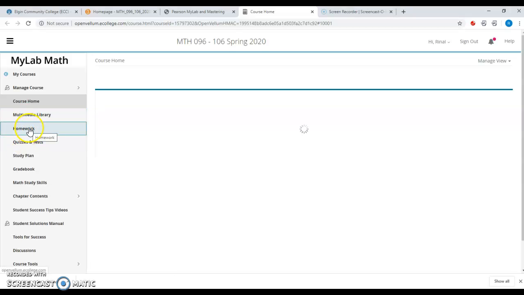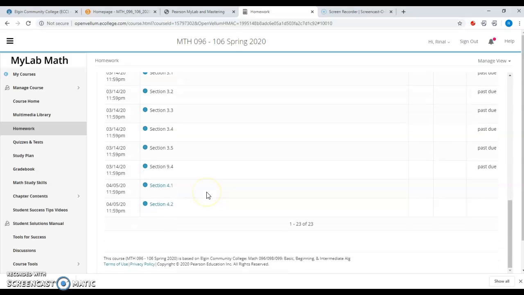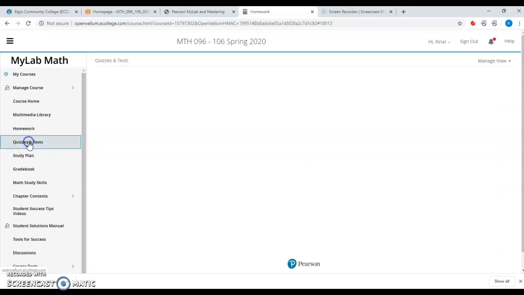And everyone is doing their homework, going to the homework tab, and you see this week you are working on section 4.1 and 4.2. Now from now onwards you are taking your exams also on MyMathLab, so you can find all your exams and quizzes here.